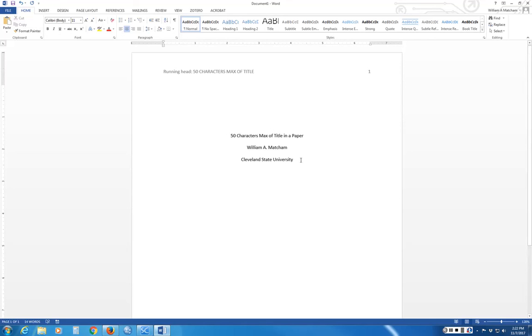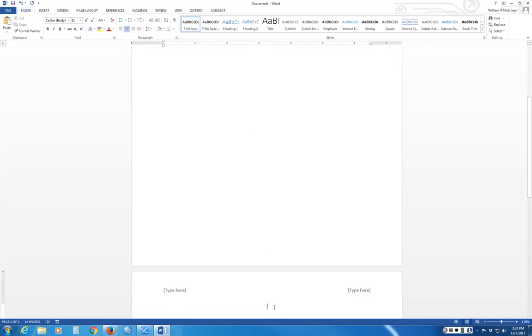Okay. Now we want to go to our next page. We could hit enter a whole bunch of times and go to the next page, or you can hold down the control key and press enter. It automatically takes you to the next page. And notice our header stayed there from our spacers.